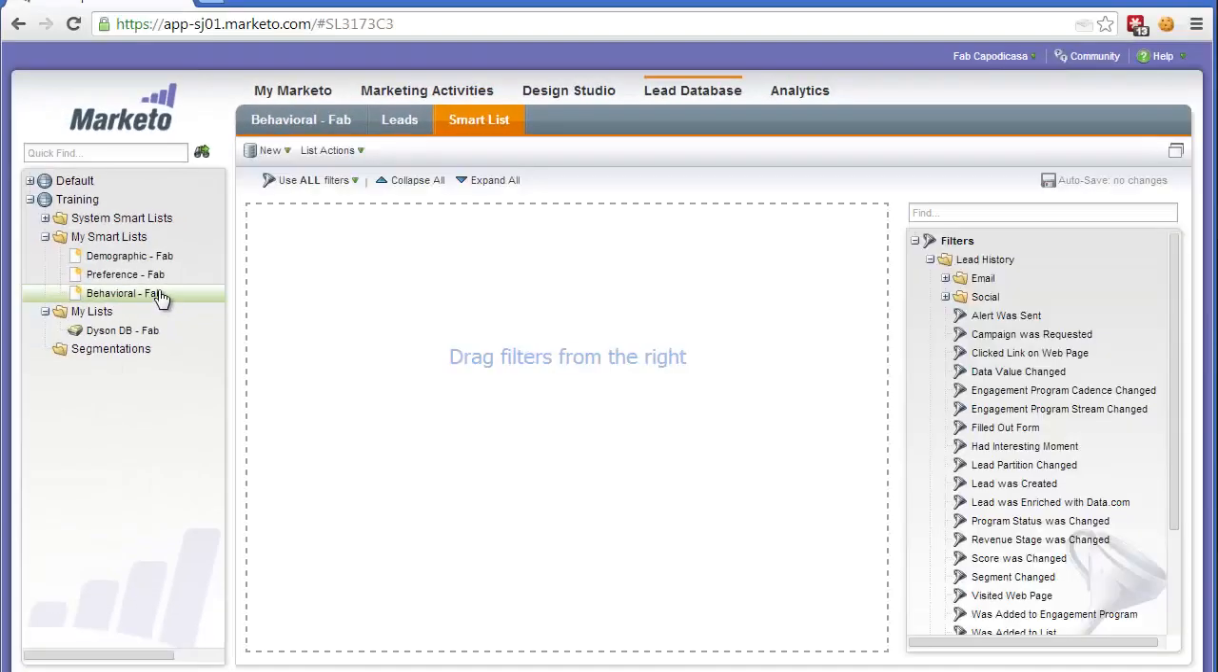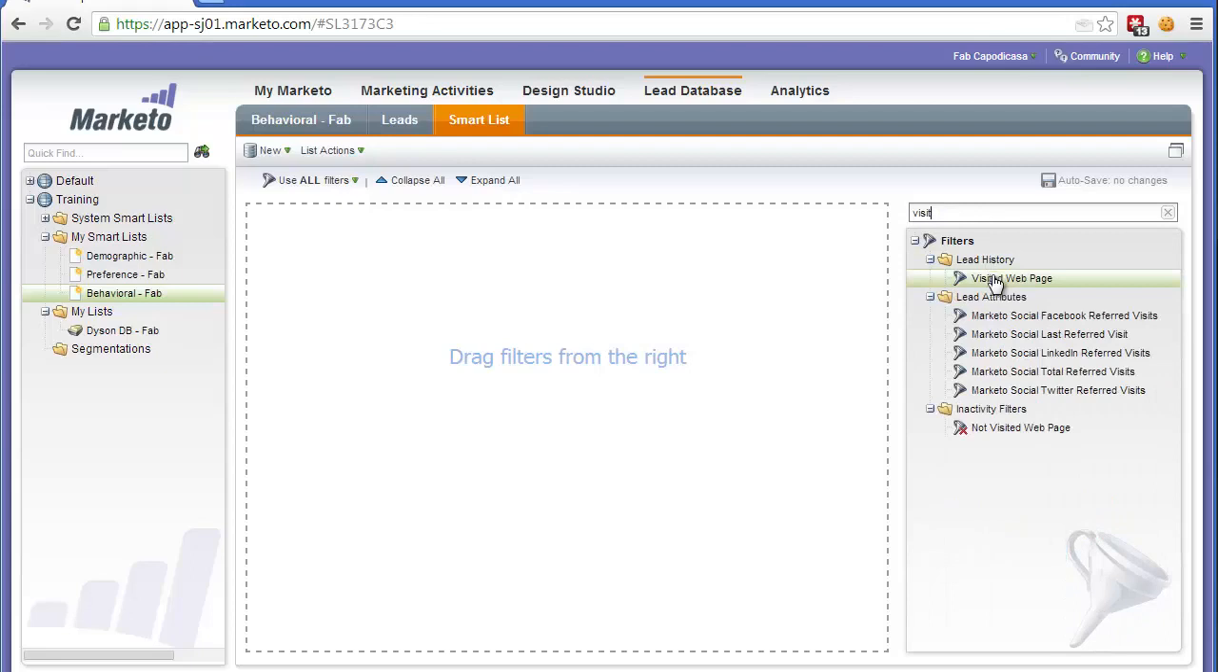Now there's a lot of behavioral filters in Marketo. Not all of them are useful, depends on what is connected to your Marketo. So for example, if your website's connected to your Marketo, which it should be, you should be able to use filters around websites. So for example, we could use visited web page.